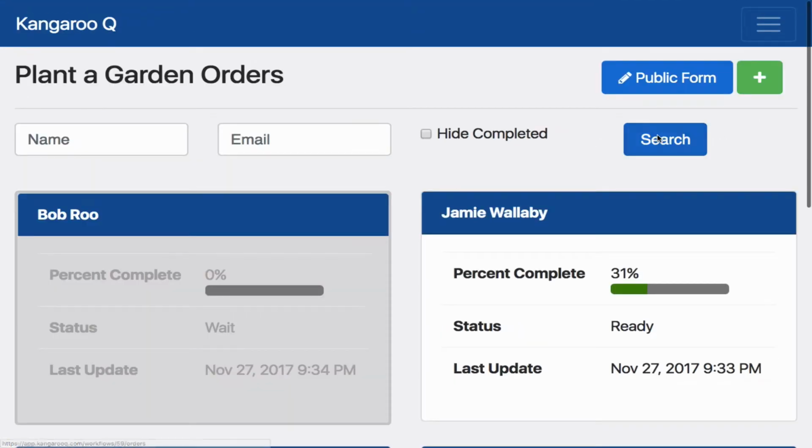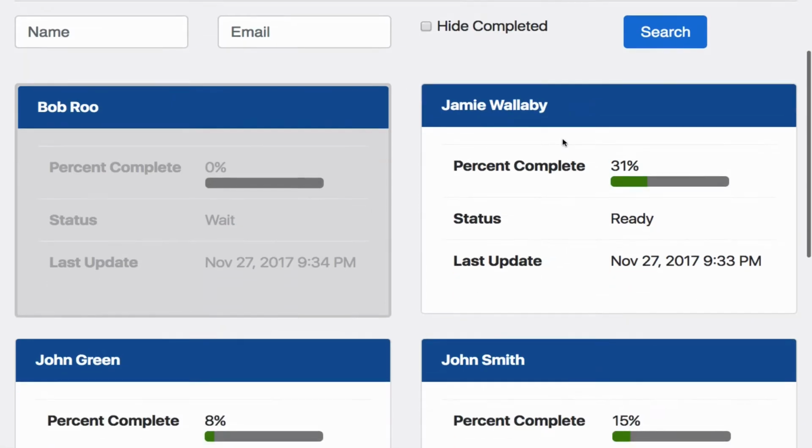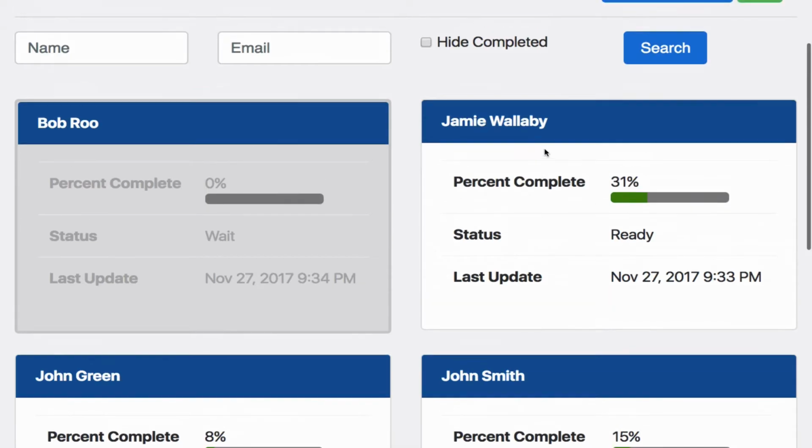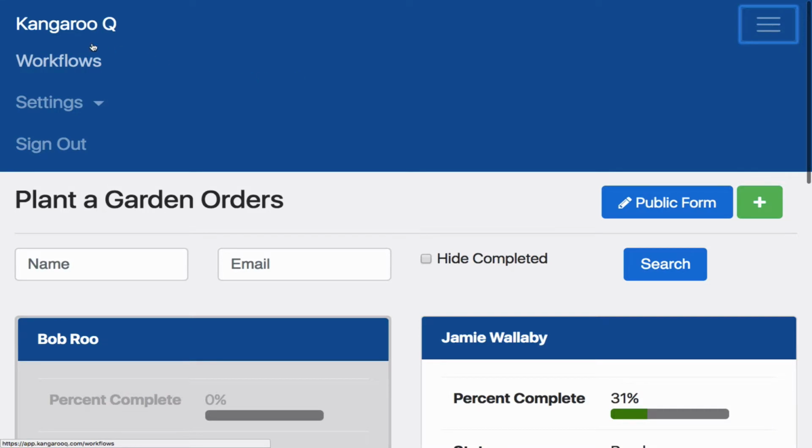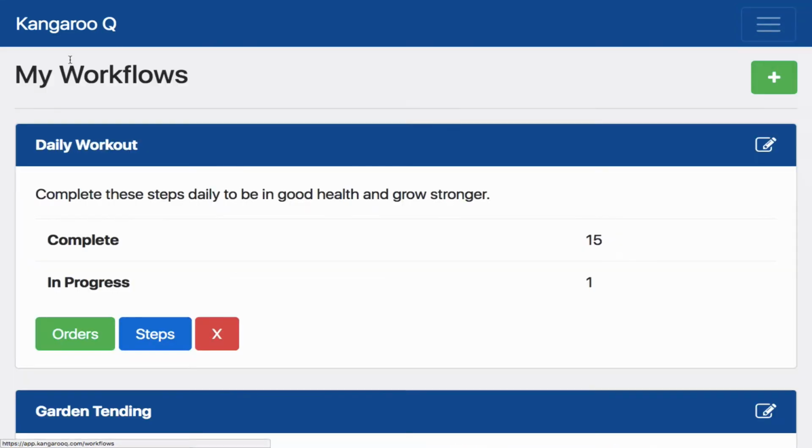So now we can go back to where the orders are, and we can see here's Bob Brew. There's currently a delay because the first step is automatic. After an hour, he'll receive a message telling him that we're processing his order. This gives us a little bit of breathing time before we really have to get going. Let's go back and have a look at some more workflows.